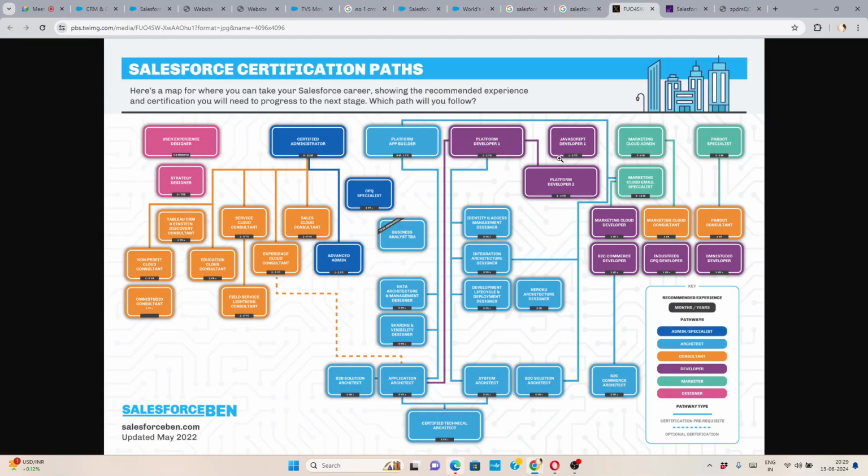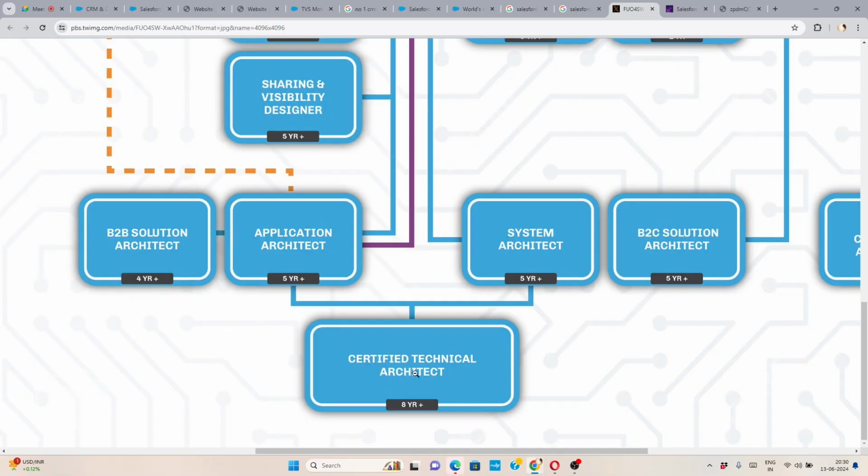Later on, once you have completed your developer part, the next step, after that you can go to architect. Can you see this one? Certified technical architect. This is the last stage. In India, there are only a countable number of certified technical architects, like 100, 200, something like that, all over India. It's the toughest kind of thing.